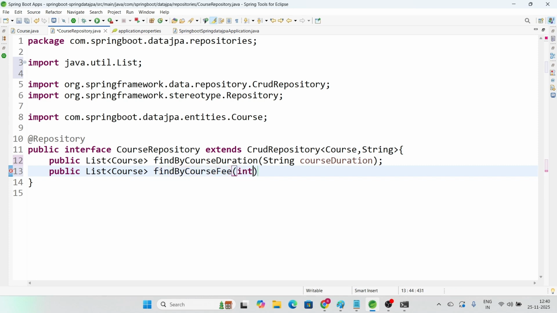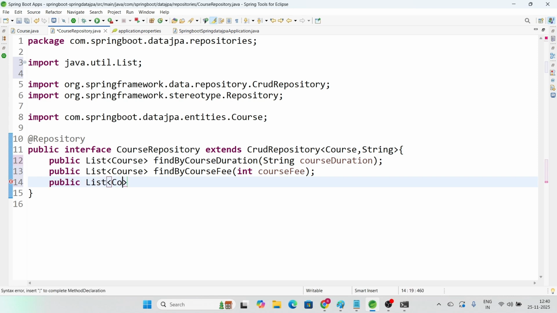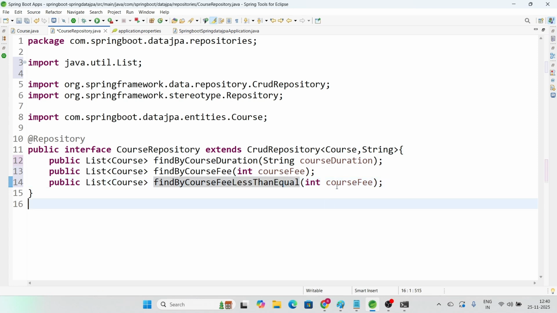Find by course fee, where we are going to provide the course fee. Based on the course fee, it's going to return the list of courses. One more, public list course findByCourseFee less than equal, and here we provide the course fee. So whatever the course fee we provide, it should be less than equal to this course fee. That list of courses will be returned here.